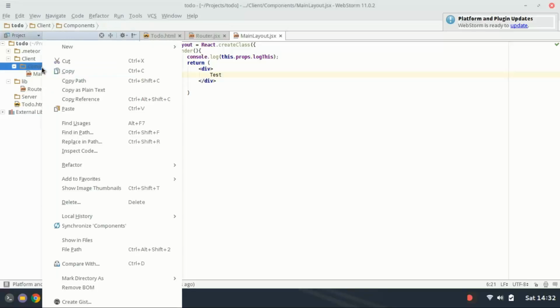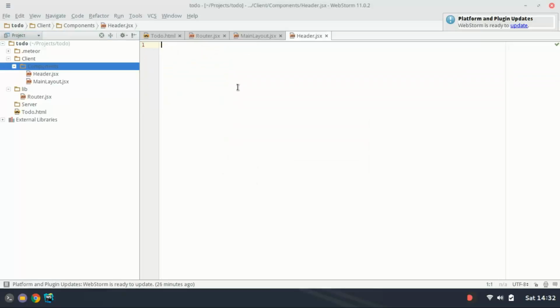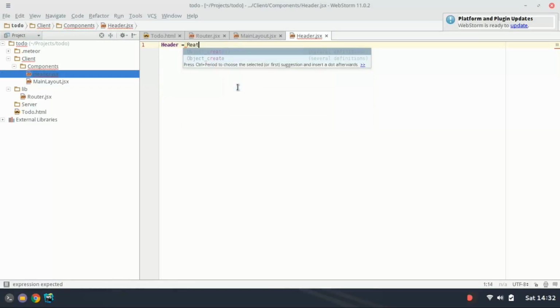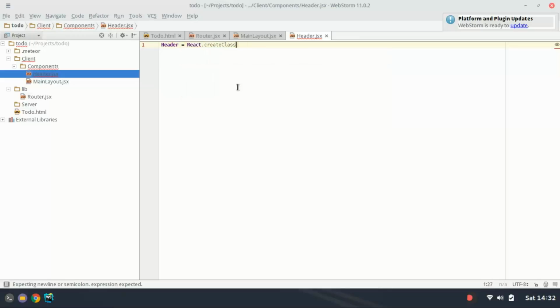So in components, let's create a new file. Let's call this header.jsx. And I'm going to open it up by typing Header equals React.createClass. Open that up as usual.